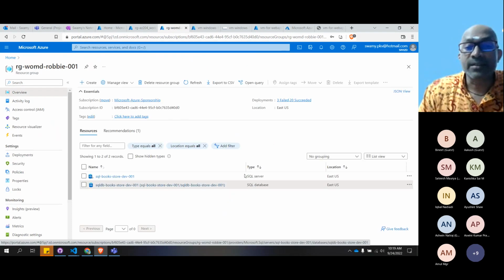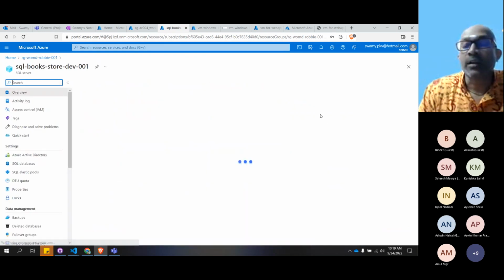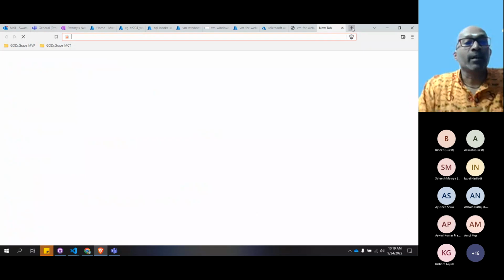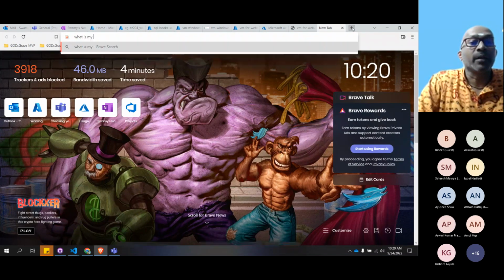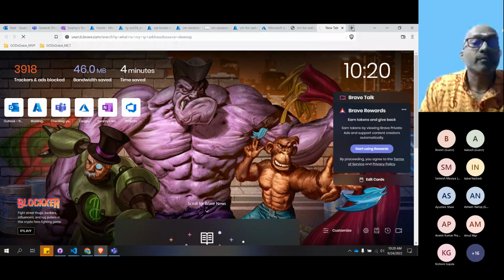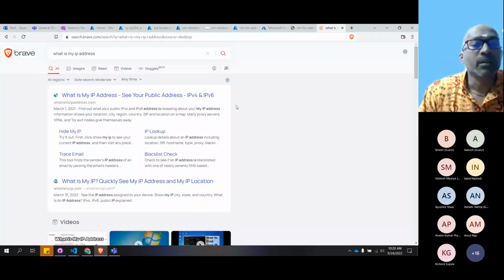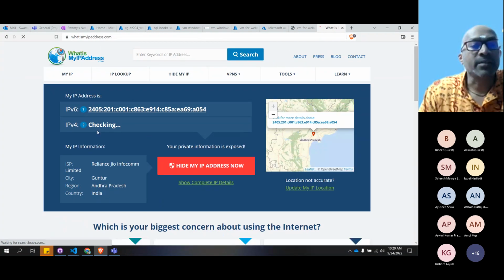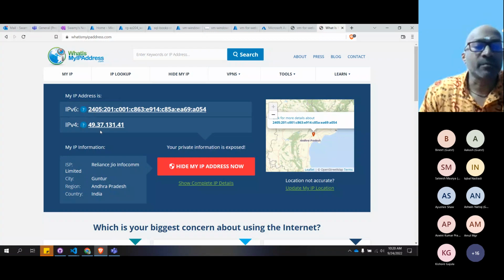Remember, I'll leave it as it is and go to that SQL server, and under the network settings, show network settings. If we scroll down, it shows the same IP. So again, how can you verify what is my IP address? When you type that, what is my IP address? So you can see this one here. whatismyipaddress.com. It goes and checks the IPv4. It takes less time, it will be pretty quick. See this, the same IP address is being displayed here.